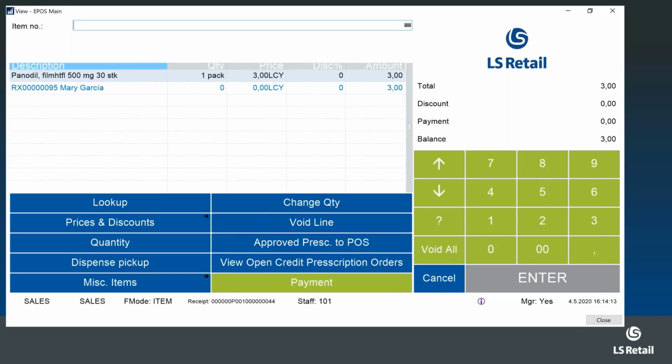By doing that, it moves the prescription order from approved prescriptions into the pause automatically. And now I could, of course, scan in different items, toothpaste, creams, whatever is needed, just regular LS Central pause.